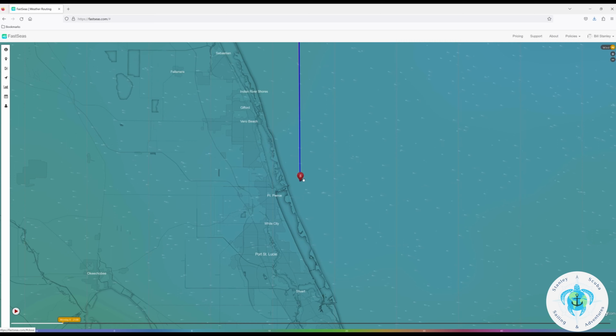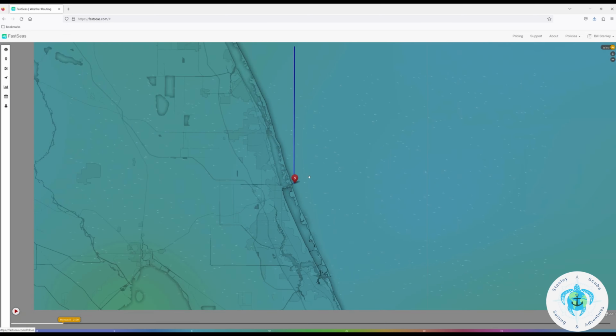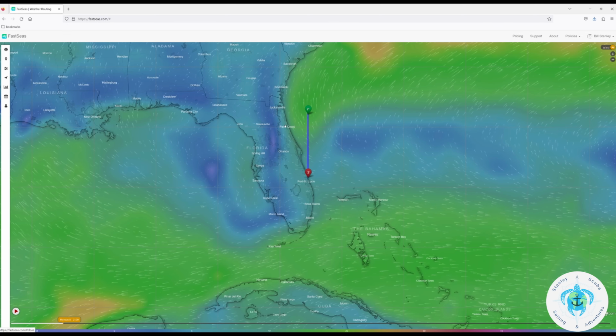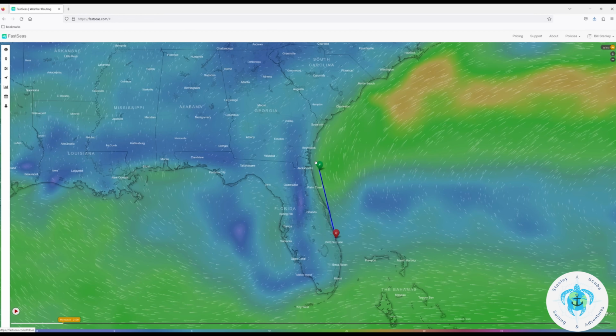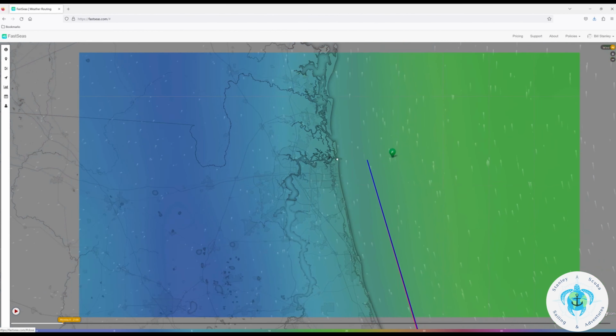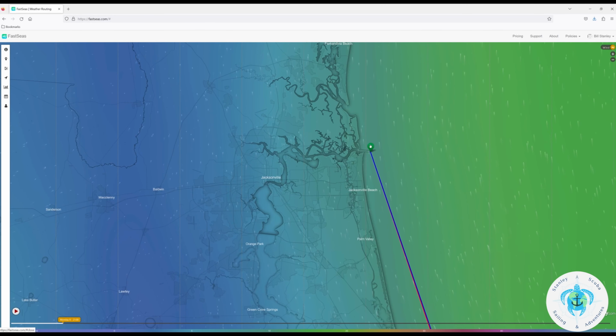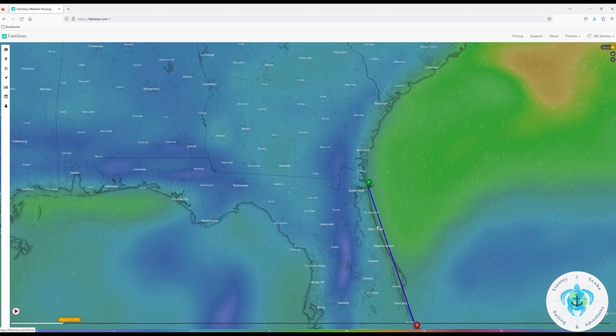Here I'm logged into FastSeas, and I'm moving the start to near the inlet of Fort Pierce. The app only plots in straight lines, so you have to start outside of the inlet. If you started plotting the course from inside the intercoastal waterway, you would get an error. Here I'm placing the finish near the inlet for Jacksonville, which will be our final destination.